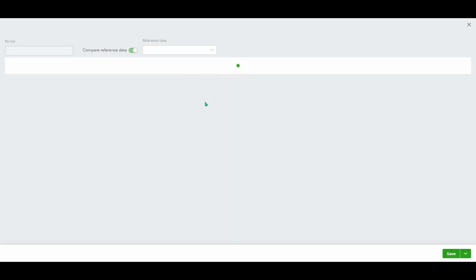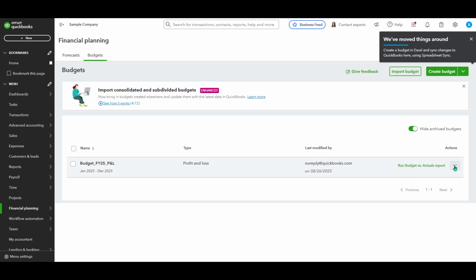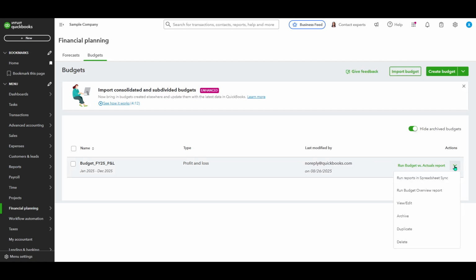Out to the right side of each budget entry, there's a small caret icon. This icon is your gateway to all the actions you can take for each individual budget. Clicking on this icon will show you options such as running detailed reports on the budget, viewing or editing it, archiving it for future reference, duplicating it if you need a similar budget with minor adjustments, or deleting it if it's no longer needed.